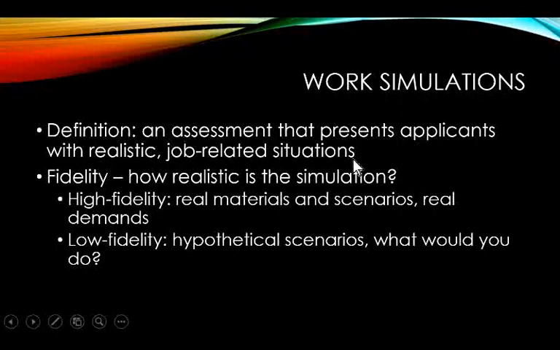Now, some aspects of previous selection techniques are also kind of like this. You'll remember the selection interview. Fairly similar as well. Here, however, we are aiming for realism as much as possible. And some simulations are more realistic than others. We refer to the realism of the assessment technique as the fidelity, faith. So how faithful is this to the actual job?